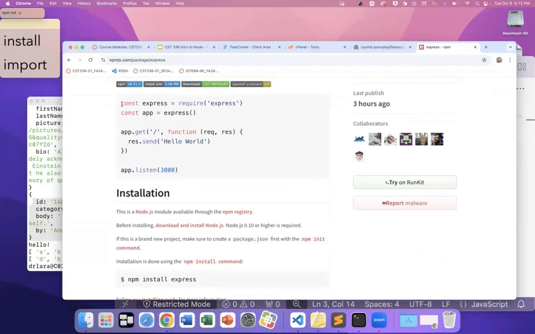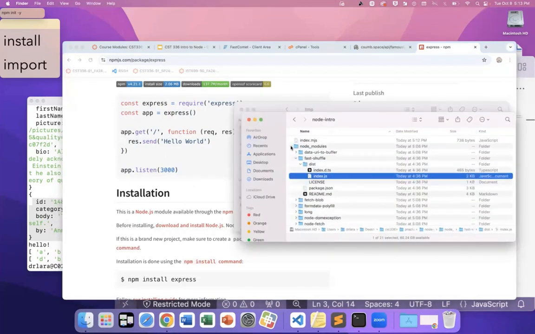All right. So this is the code, the initial code to use Express, right? They're using require over here. However, we can also use import for Express. Okay. Let us create a new folder to start using Express.